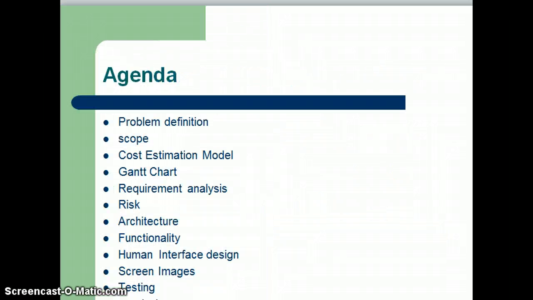Firstly, I have to define my agenda: problem definition, scope, cost estimation model, Gantt chart, requirements analysis, risk, architecture, functionality, human interface design, screen images, and testing.